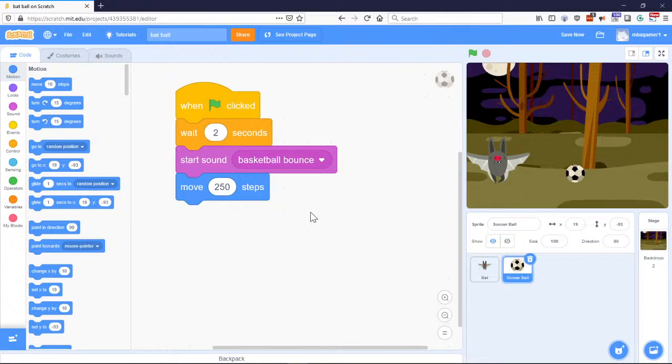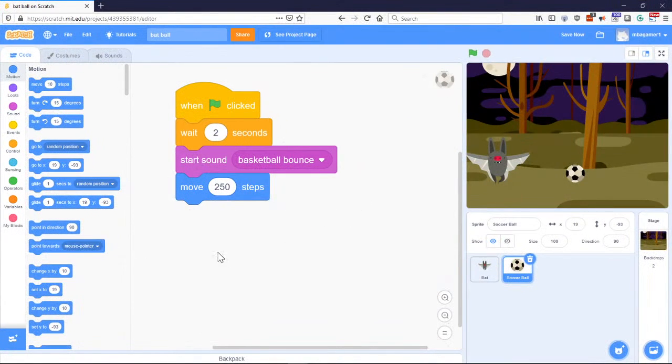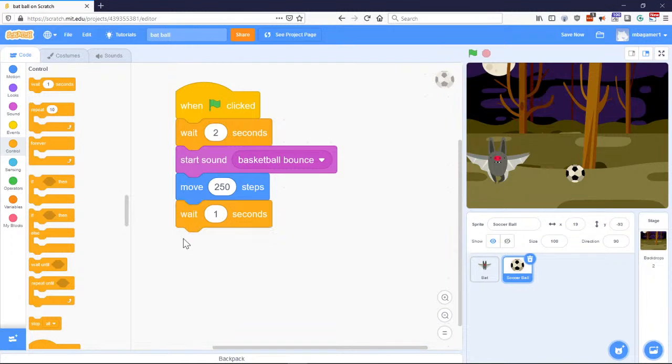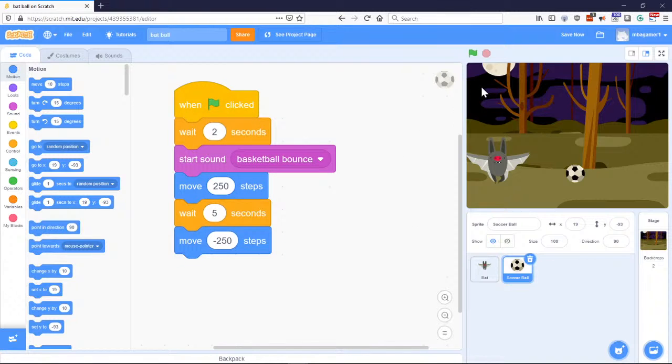Excuse me. 250 steps, which will make it go to the right. And we also need to add, and I've changed that from 10 seconds to 5 seconds, just so it won't take as long to reset. Then we need it to move minus 250, just so that it resets right in the same place it started, okay? So we're going to do wait 5 seconds, and then we're going to have it come back to minus 250. All right, so let's go ahead and hit the flag.